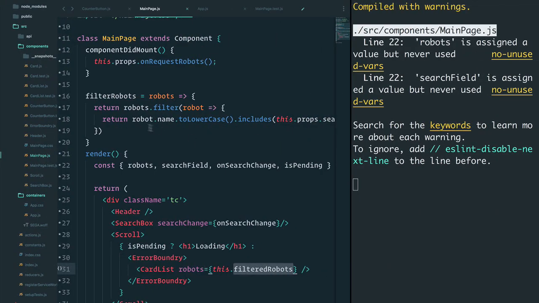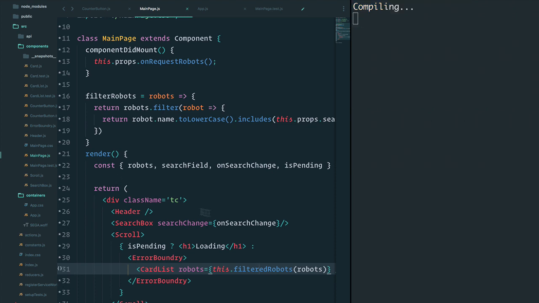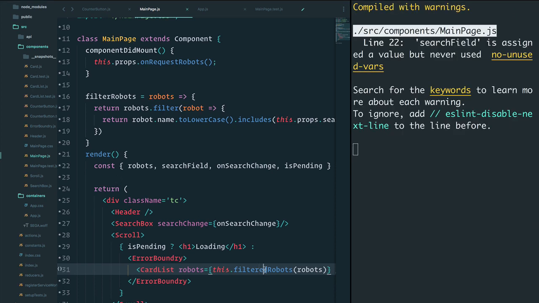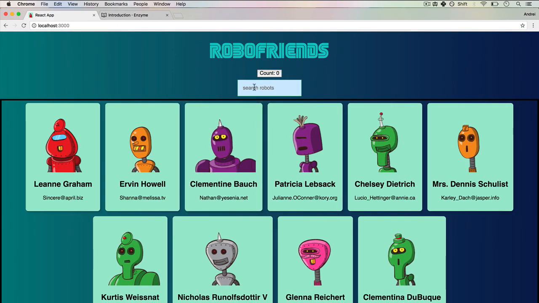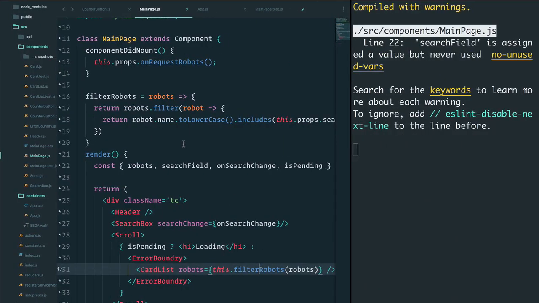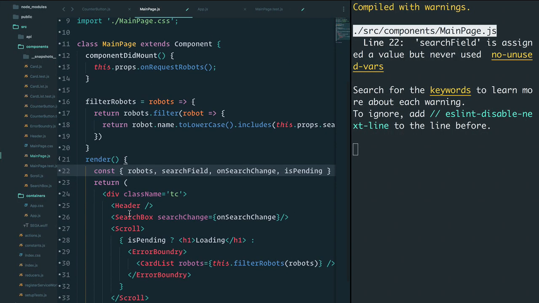And it looks like I made a mistake somewhere here. We need to actually pass down the robots. So let's just say it's going to receive the robots. Or we can even do this up over here. For now, let's just leave it like that and make sure we have our naming correct here. Filter robots. Let's go back. All right, it's still working. So now that I've made this a little bit cleaner in our render function, let's just remove the search field from here.